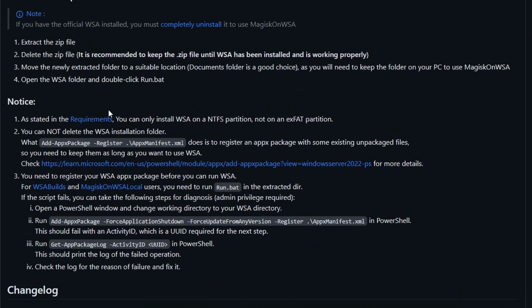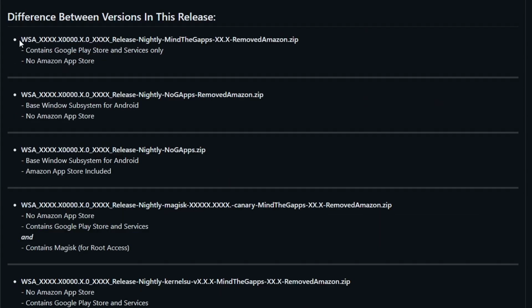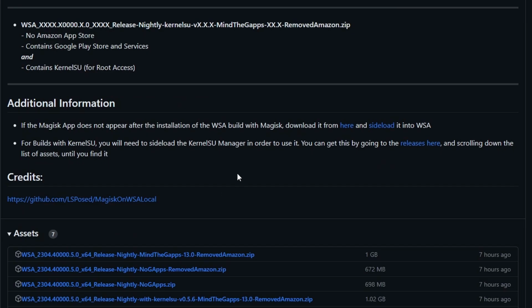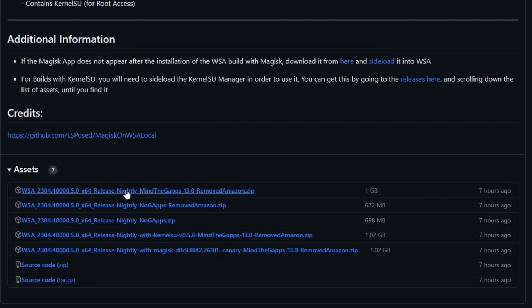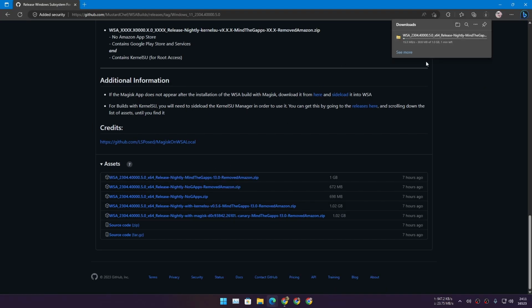Here it will give us the tutorial on how to install it, and also the change log and everything. And there are different types of WSA builds, with Google Apps or without Google Apps, with root or without root. So all I want is with Google Apps only. So I'm gonna click on this first option, which says MindTheGApps and removed Amazon. So this is the one that I'm looking for. I'm gonna click on this and it will start downloading.